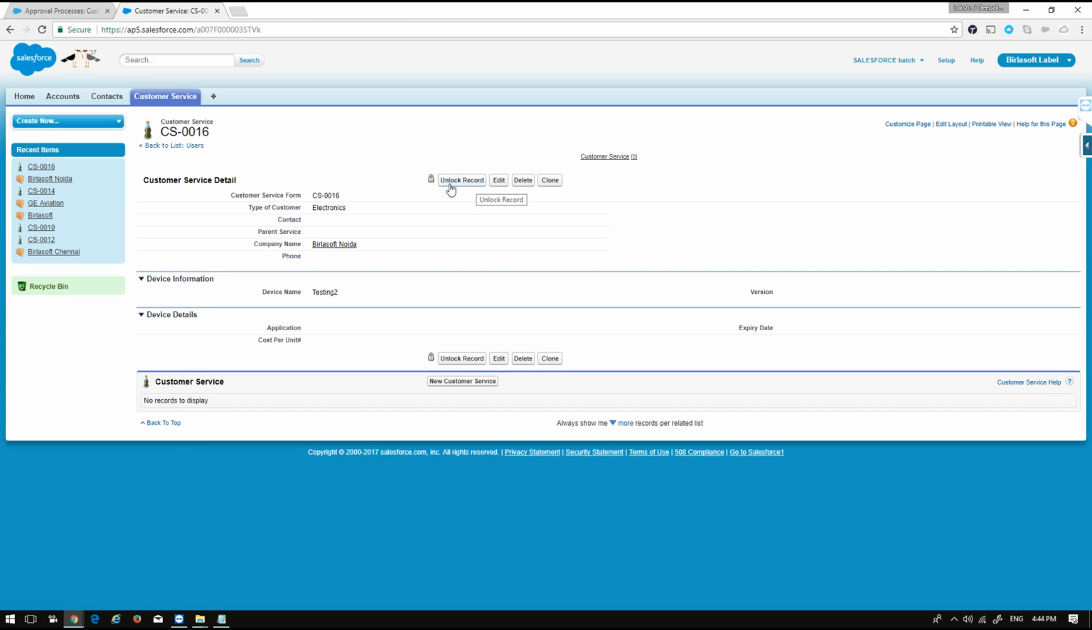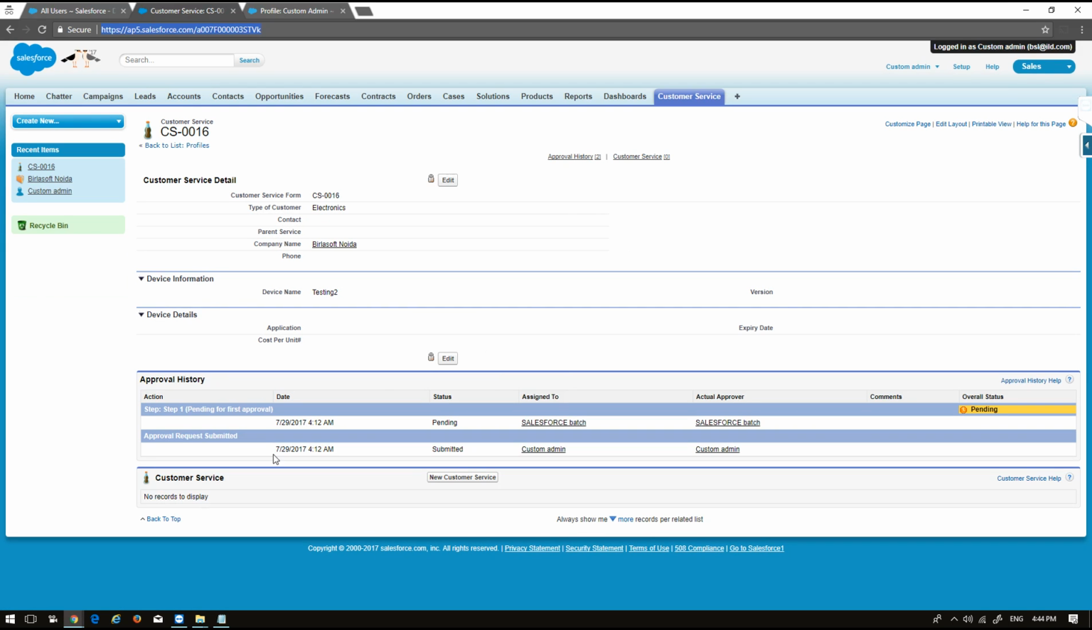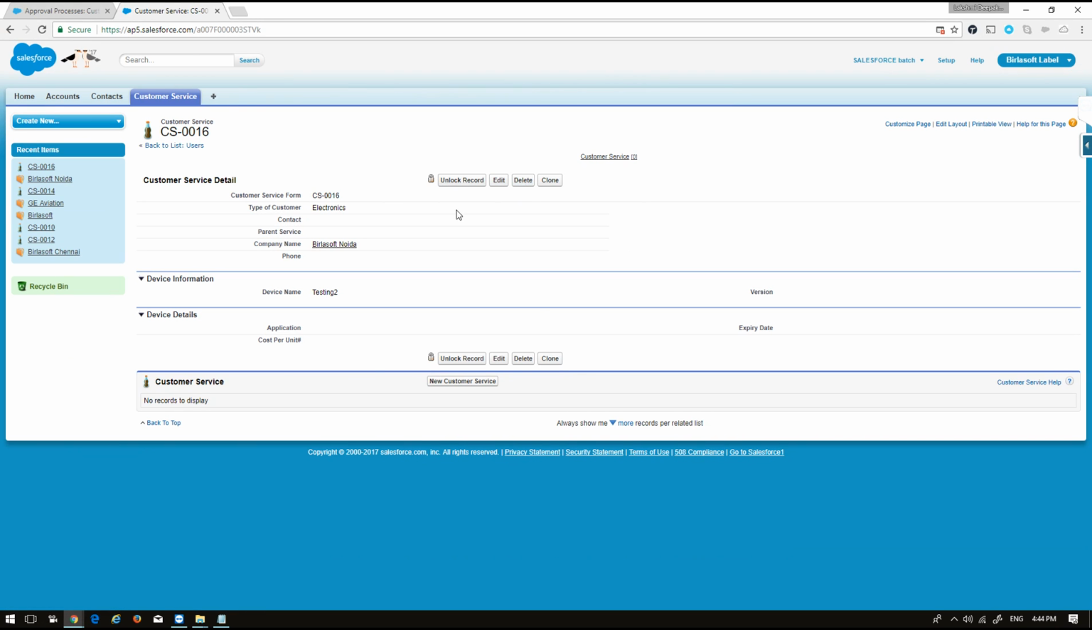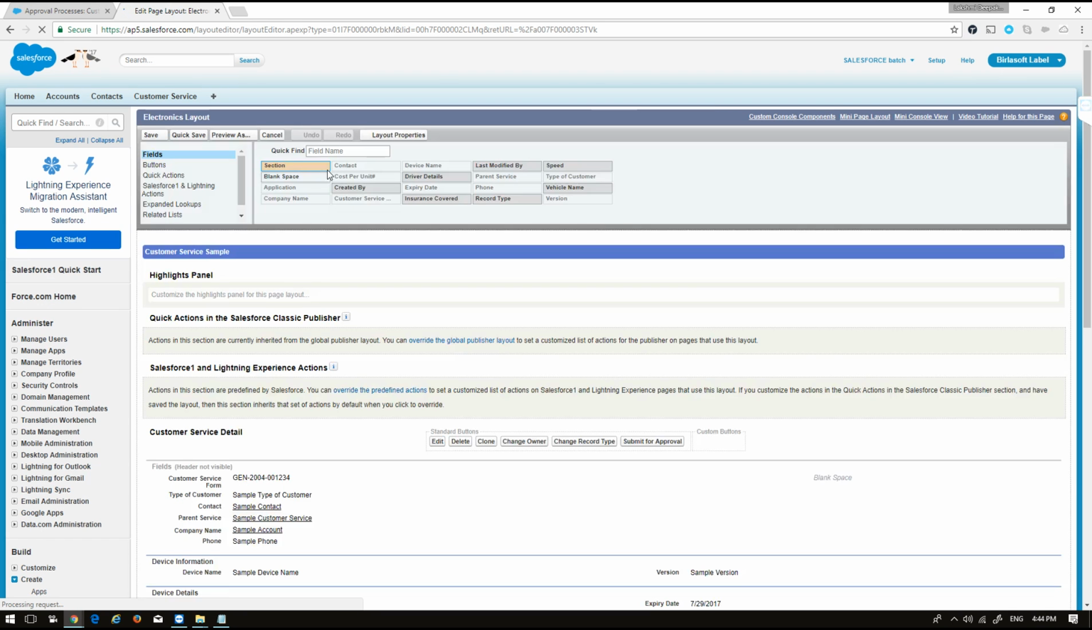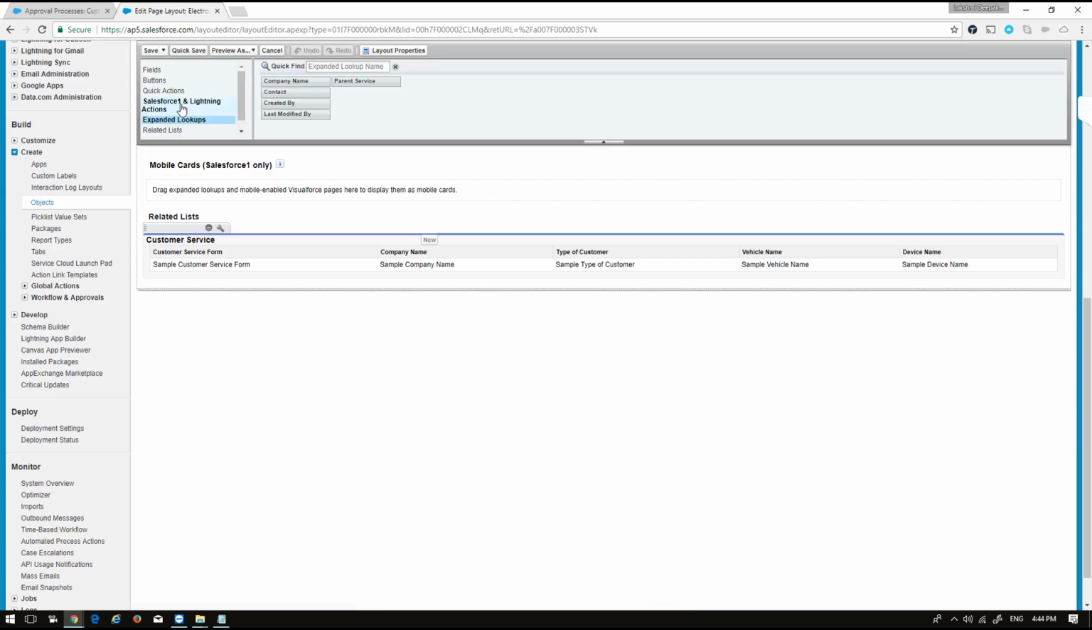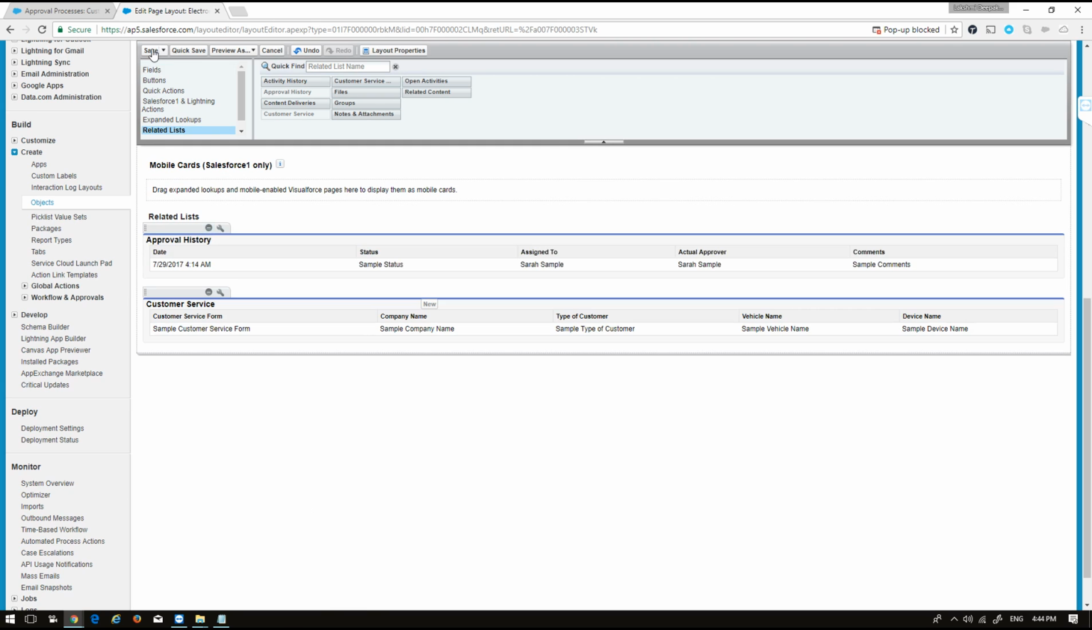Now I can see here I can do unlock, or I can edit, or I can delete. I can do an unlock as an administrator, as an approver, but you can see there will be no unlock button for a user, right? Now I can go and click here. I also need to edit the layout. Related list, approval history, save.